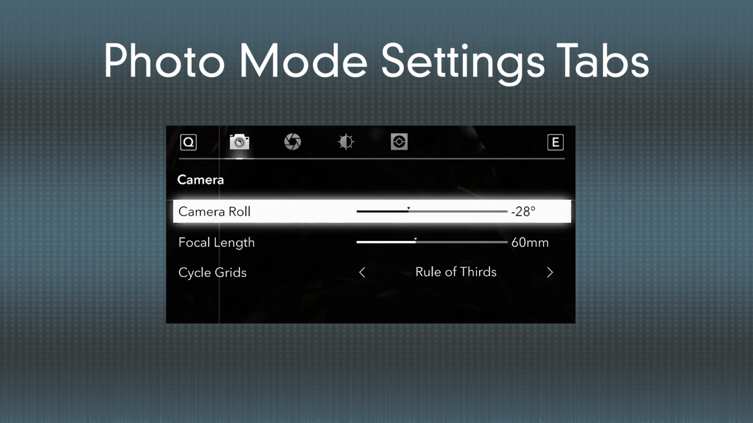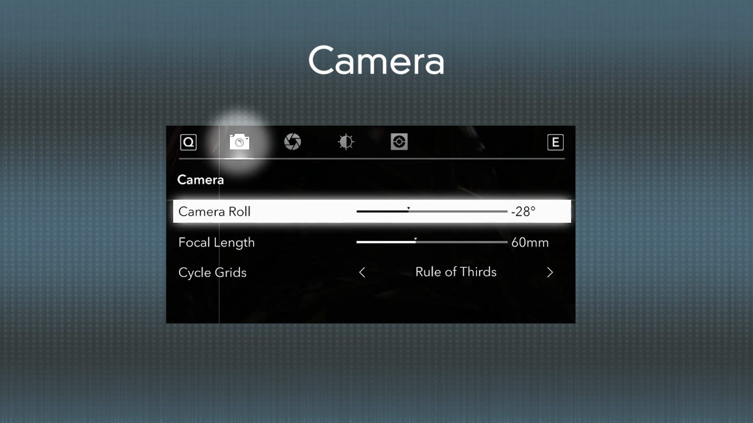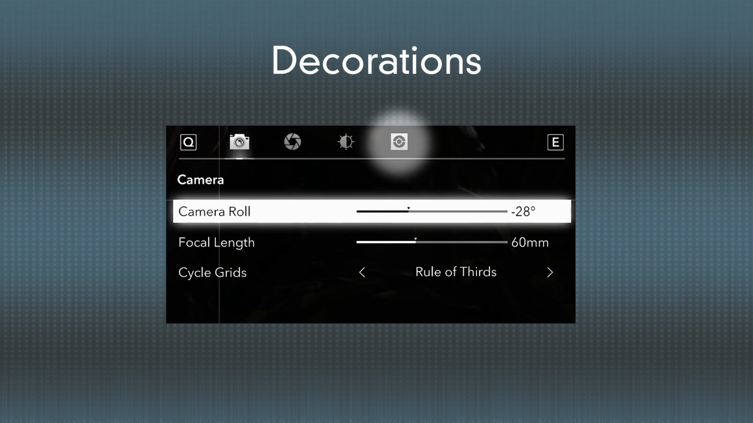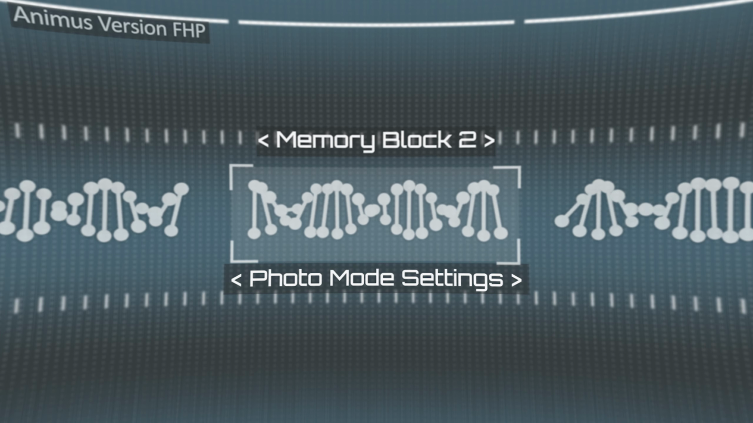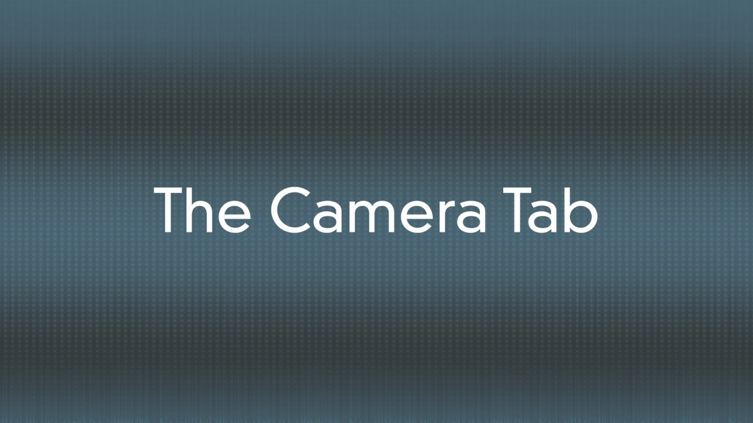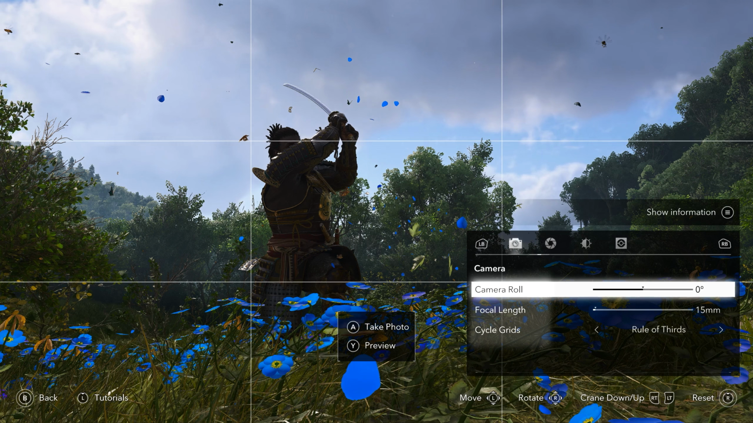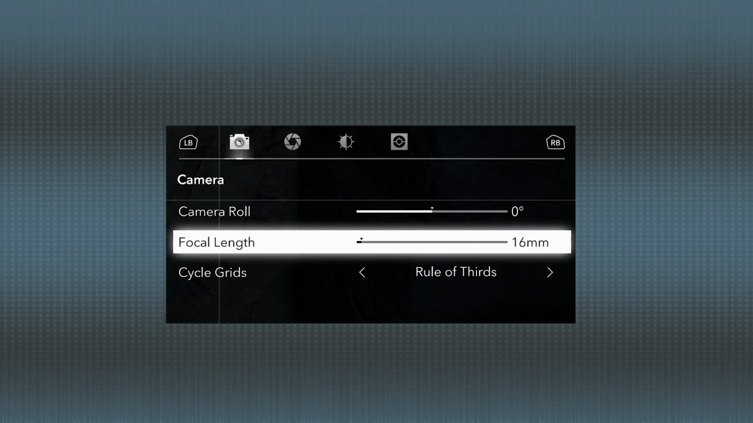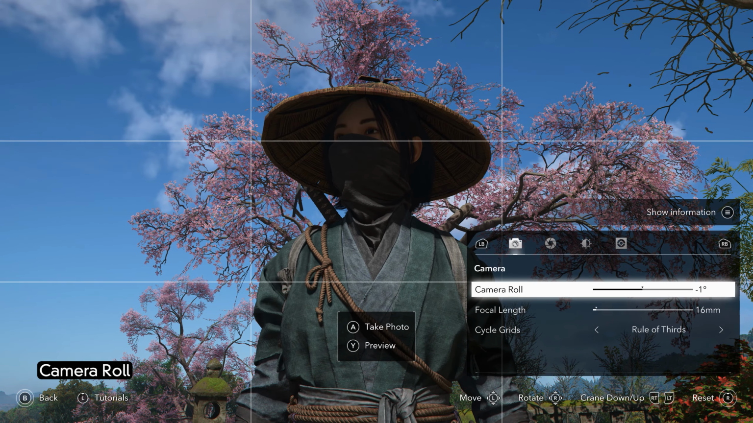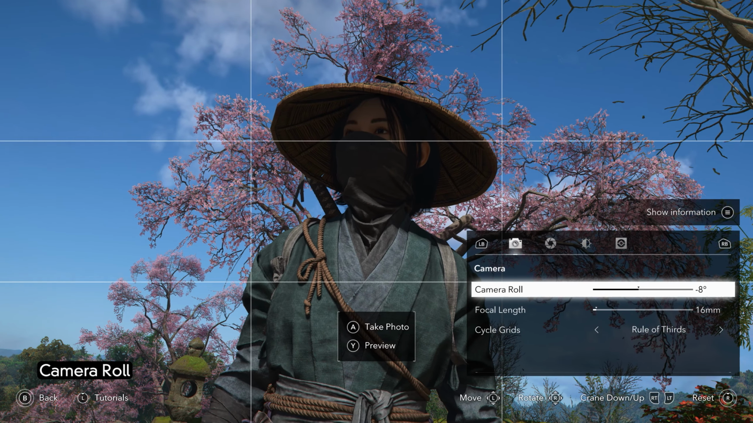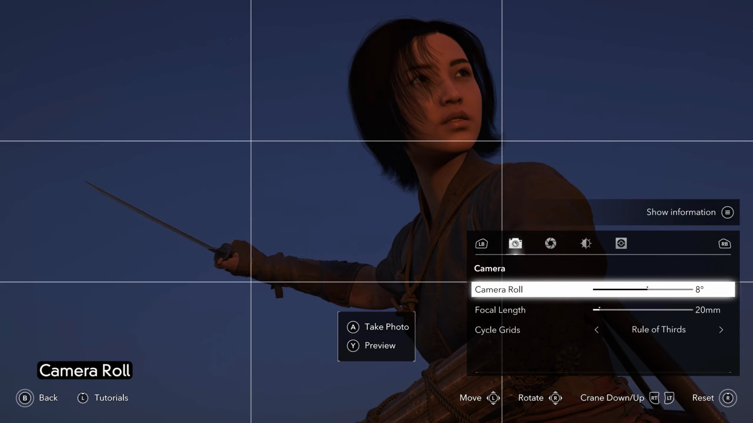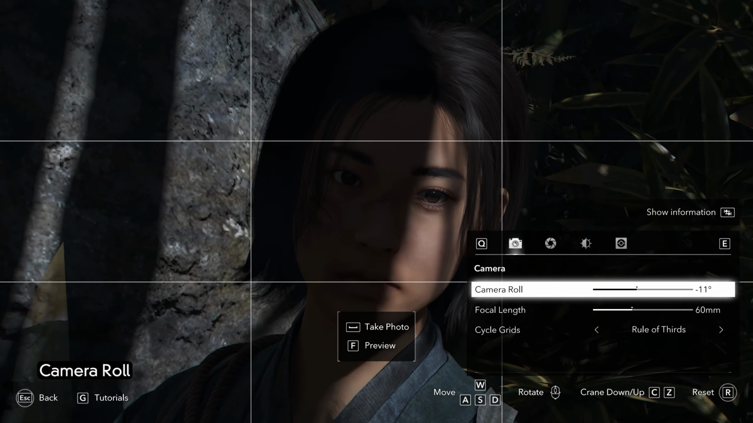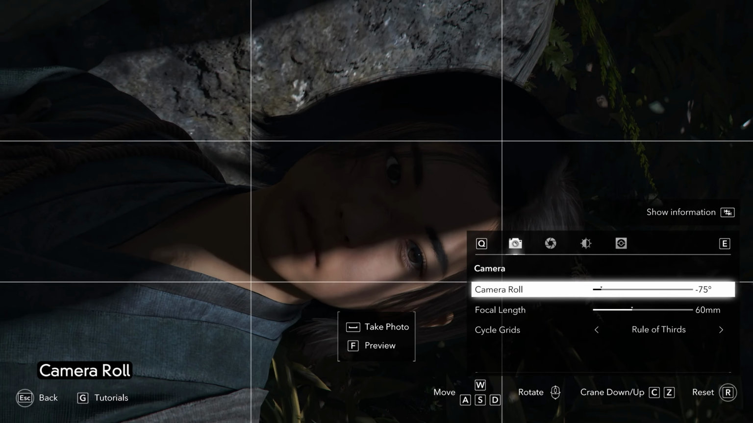Now, let's review the 4 new settings tabs in photo mode: camera, lens, filters, and decorations. The camera tab has 3 settings: camera roll, focal length, and cycle grids. Camera roll allows you to tilt the camera up to 90 degrees to the left or right. Adding a slight tilt to your shot creates a feeling of unbalance and uneasiness, known as a Dutch angle. Maxing the setting to 90 degrees enables you to take vertical portraits.